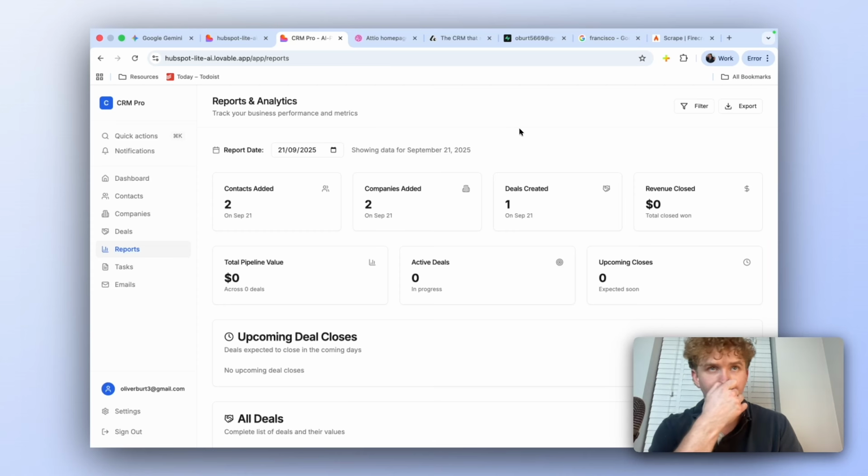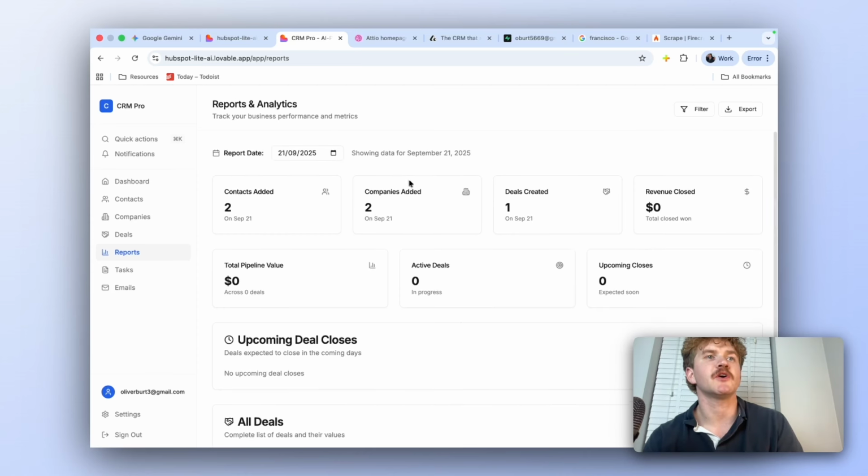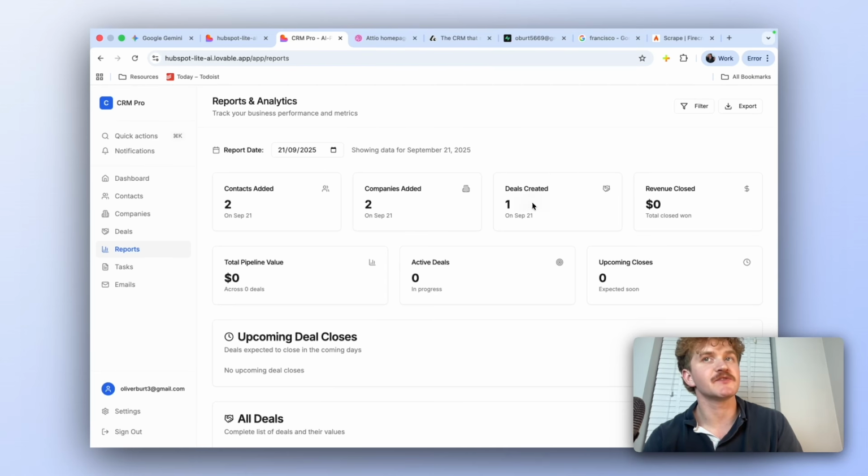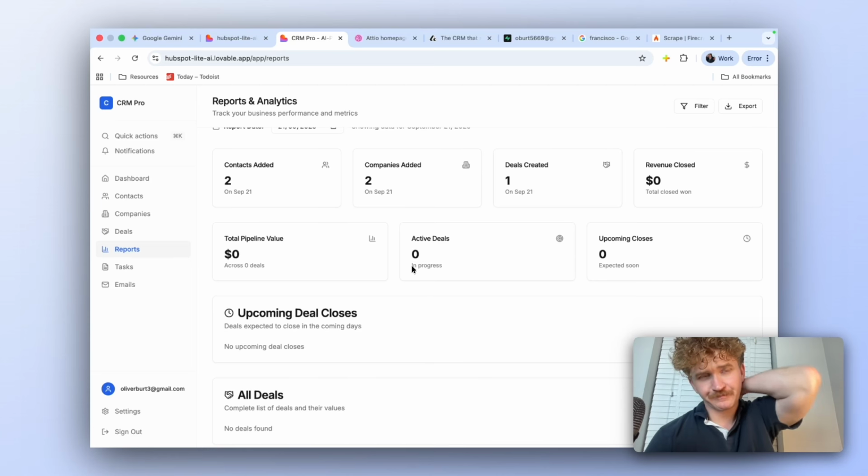Look at that, guys. So looks pretty crap right now. It doesn't look great, but you got contacts added on September 21st, which is today. Companies added, deals created, total pipeline, active deals, upcoming closes. So deals is still like a bit weird.